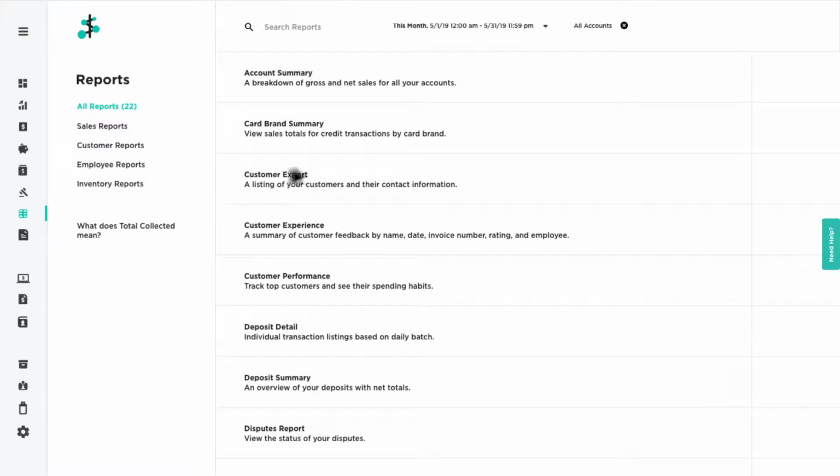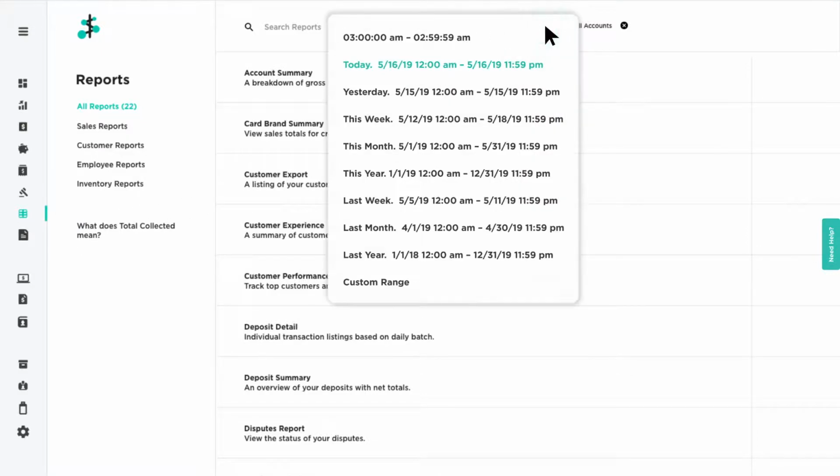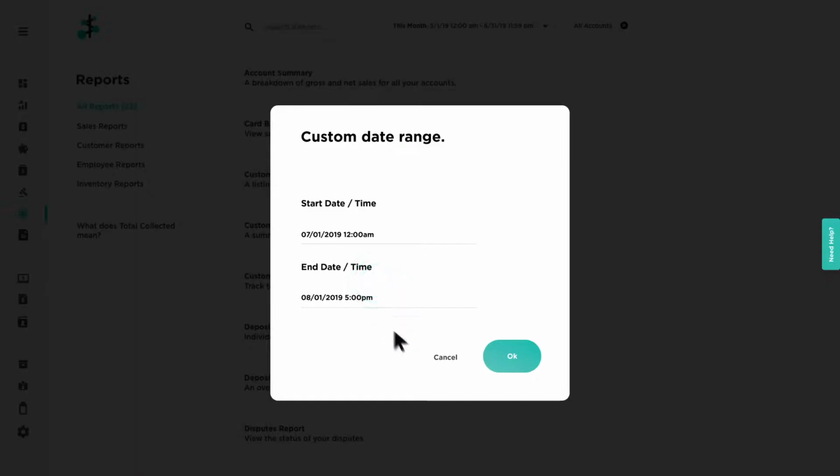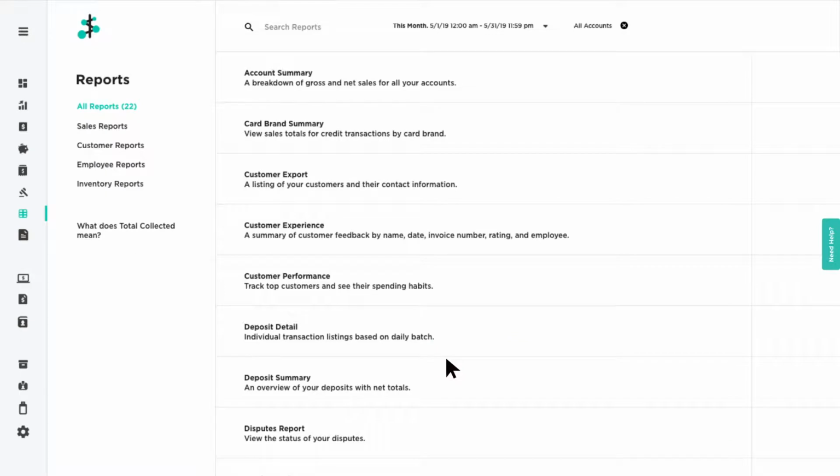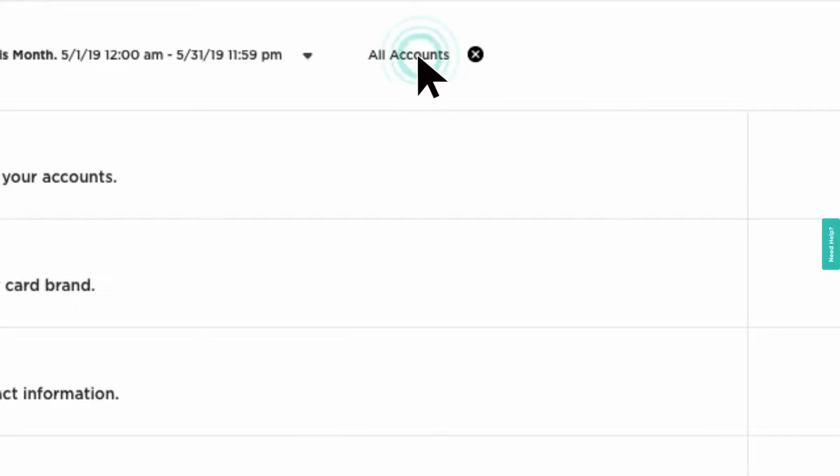Use the Date and Time drop-down at the top of the screen to generate reports for a preset or custom date range. If you have multiple accounts, you can view data for every account at the same time by clicking All Accounts. A green check mark will then appear.